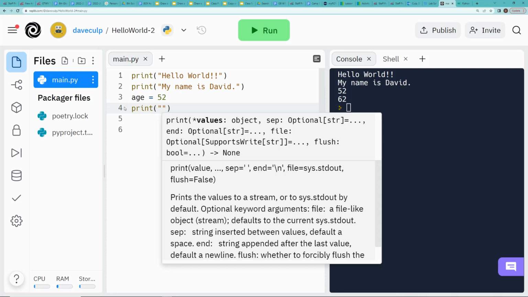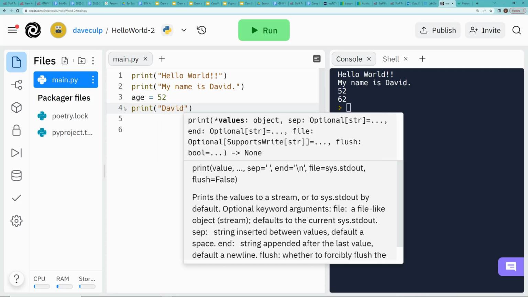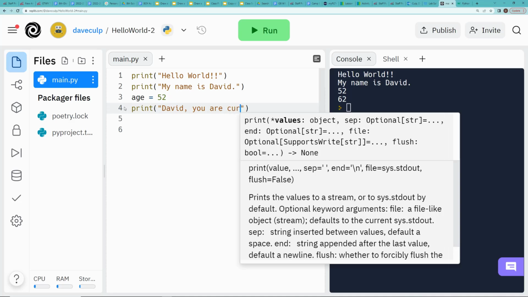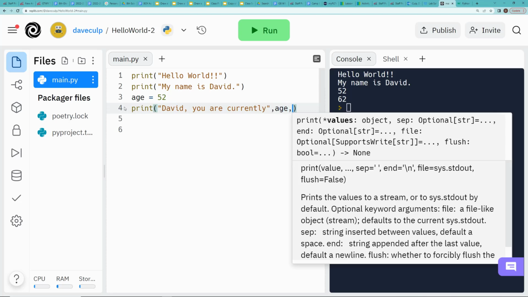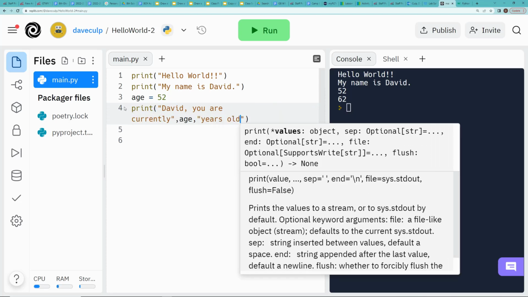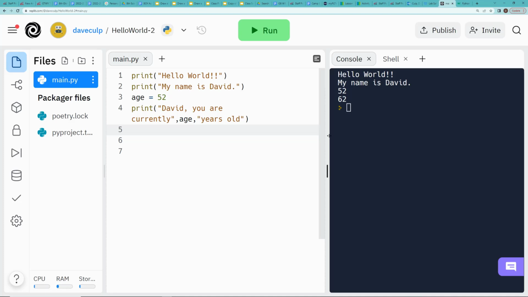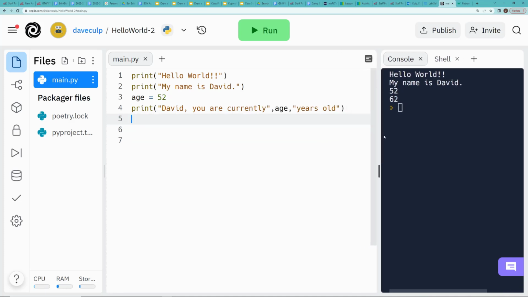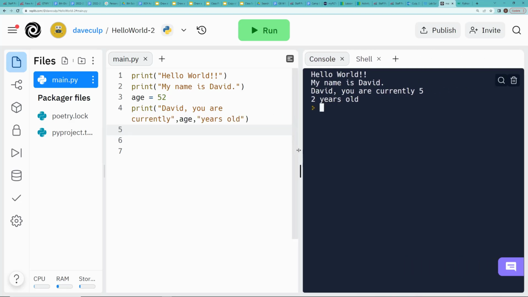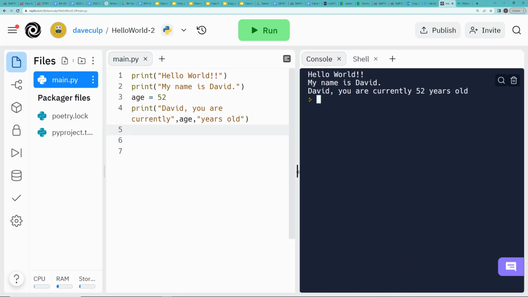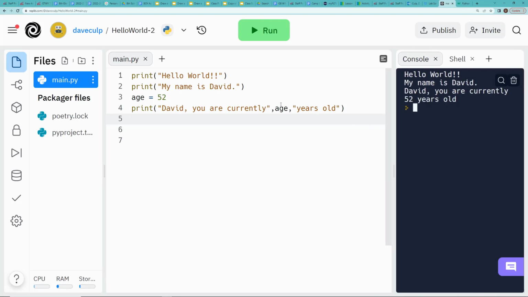Print, David, comma, you are currently, comma, age, comma, years old. All right, let me give us a little bit more room here. Don't need all that. All right, let's run it, and I'll explain what it's doing. So I ran it, and sure enough, David, you are currently 52 years old. So this is one way to print out a variable inside of text.